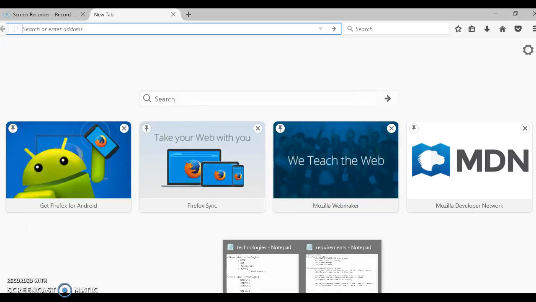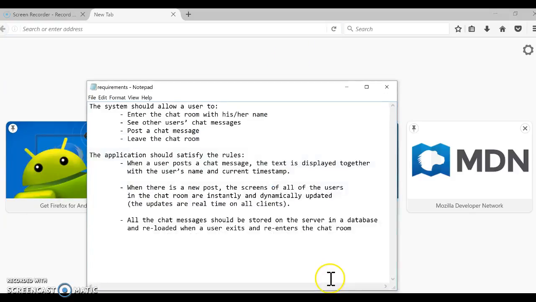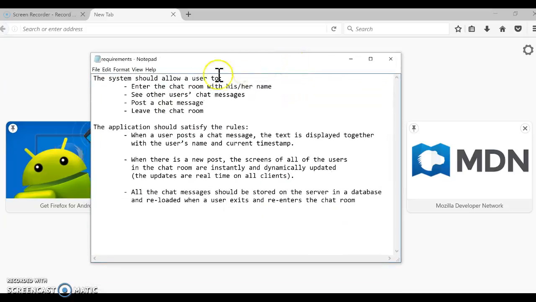So we shall just go through a few of the requirements expected of us. The system should allow a user to enter the chat room with his or her name, see other users' chat messages, post a chat message, and leave the chat room. Additionally, the application should satisfy these rules. When a user posts a message, the text is displayed together with the user's name and current timestamp.